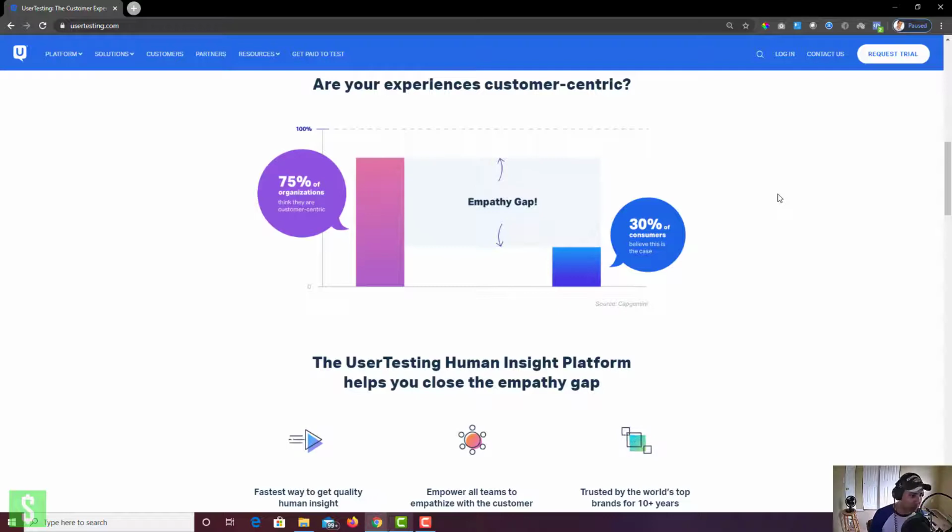Now in the section below, they talk about, are your experiences customer centric? So here a lot of organizations believe the products that they build, the enterprise products that they build, are actually customer centric, but the consumers of the product do not necessarily think so. So the target audience, whatever products are being catered to them, do not necessarily think the products are customer centric, right? It could be falling between the cracks, and this is where you come in.